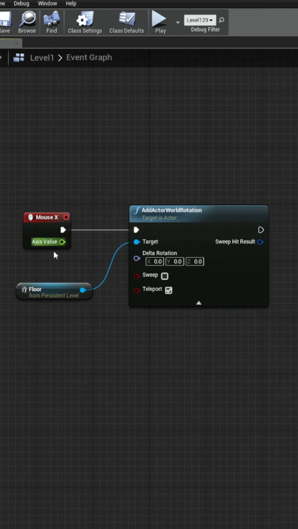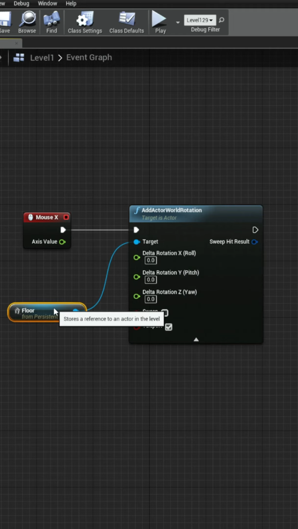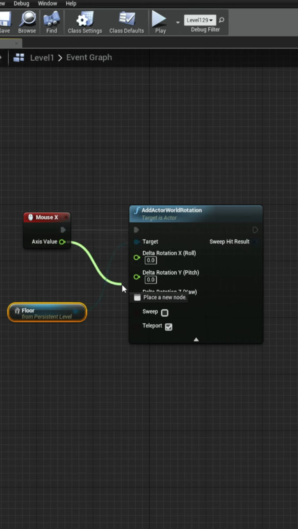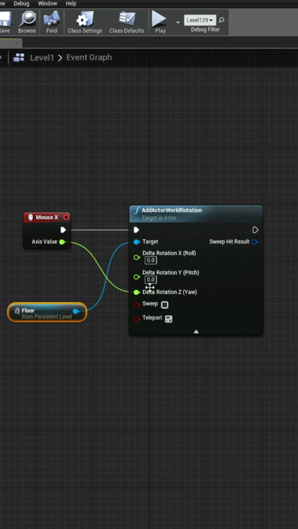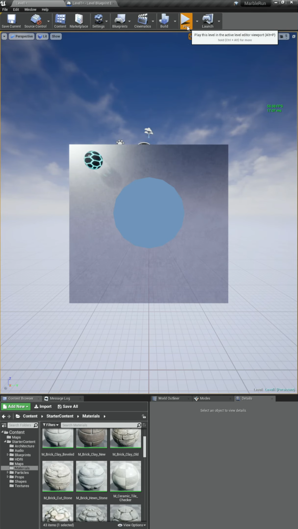So let's go in, and what we actually have to do is separate this out so we get the roll, pitch, and yaw separately. And then let's tie the value to the yaw there. And so now it'll be taking our mouse value, the left and the right value, and it'll plug it into the yaw every frame. So let's give that a go.